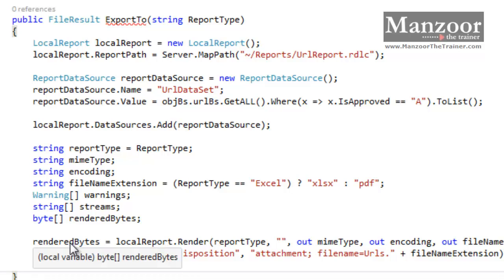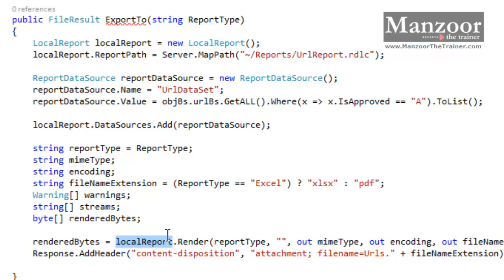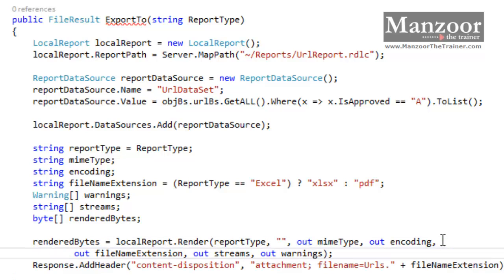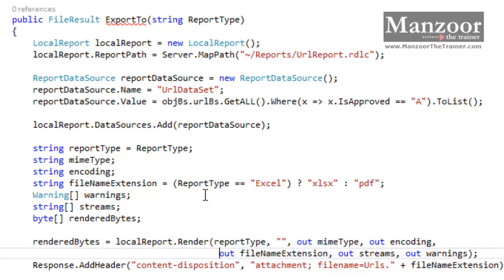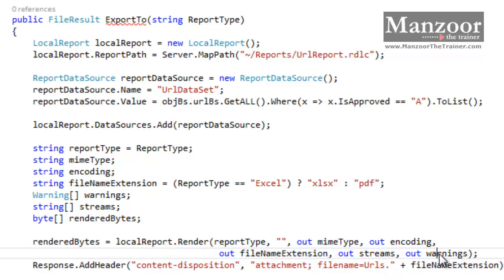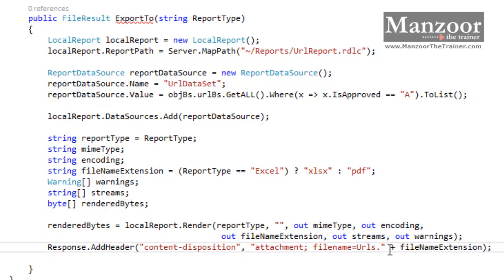Now if you observe, renderByte equals LocalReport.Render. So we have this local report, I'm trying to render that. So in this method, you have all the parameters that you need to pass. Make it to two lines. So you have the first parameter as report type, then the second parameter is device, output device, so I'm passing it as null. And MIME type, encoding, file name extension, this is important, out stream and out warning. So if there is some kind of problem while rendering, you'll get it in the warning message. So all the things. Finally, I'm attaching a header, content disposition, file name should be URLs dot file extension.